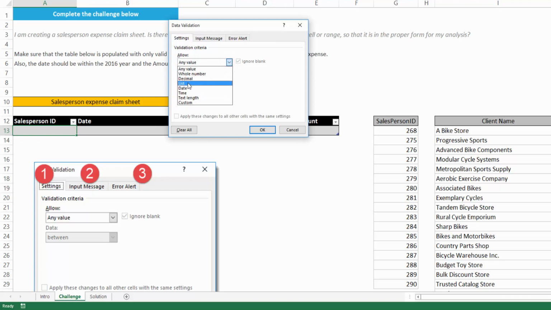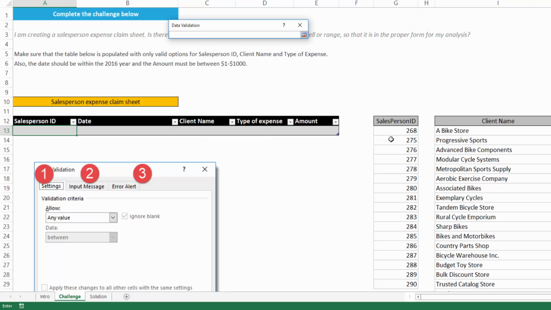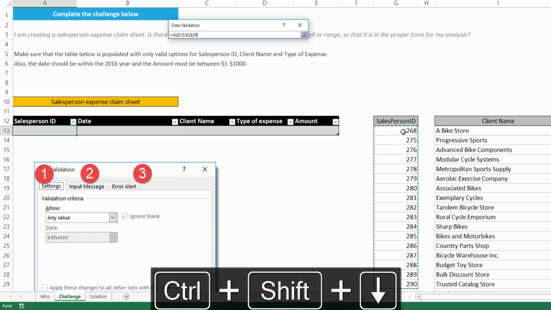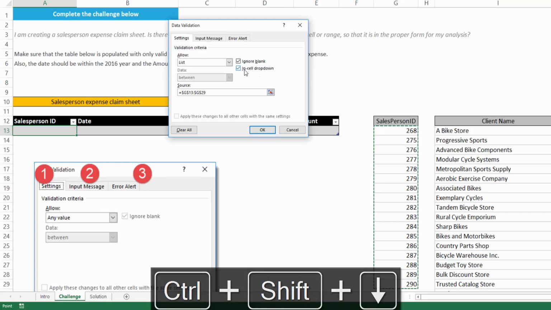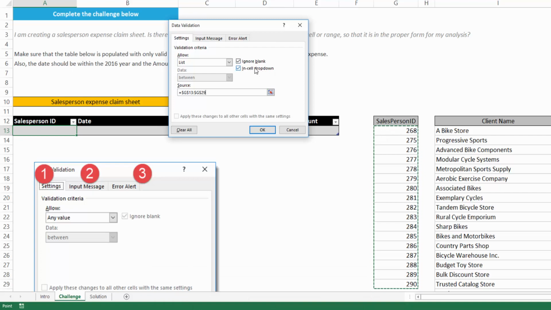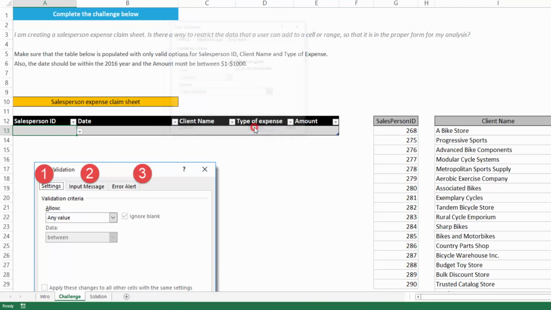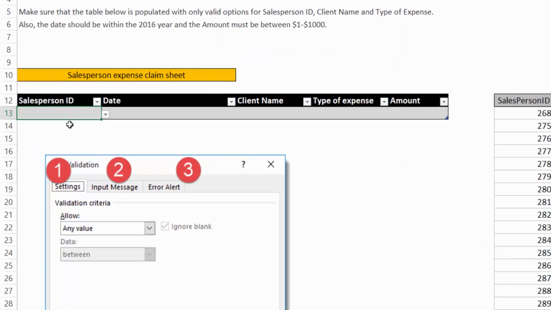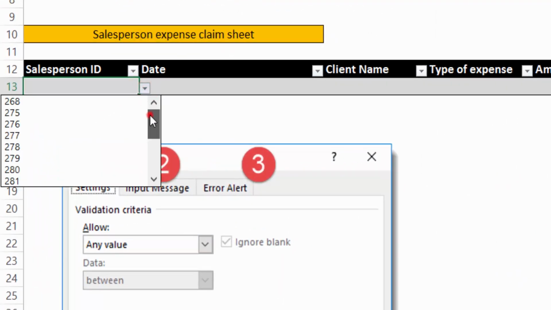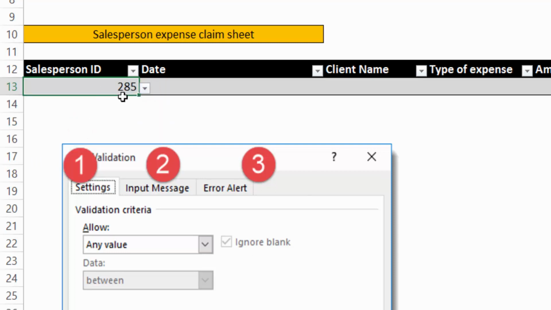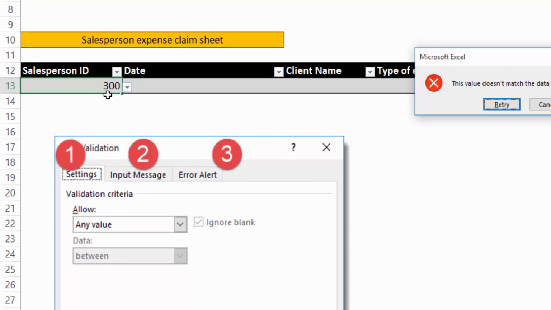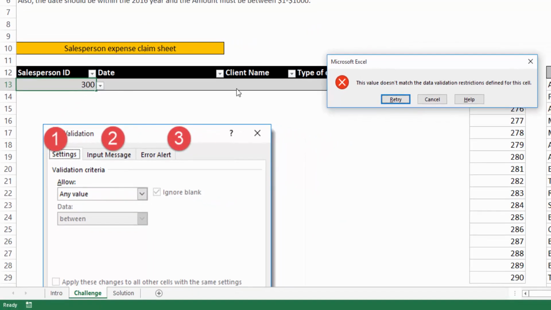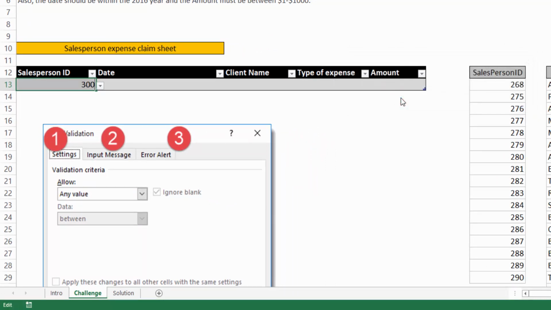We are now going to choose from a list, and once we make that selection, we get the option to choose the source. I'm going to select all of these items in the list and hit enter. And as you can see, we have the options for ignoring any blank cells and creating an in-cell drop-down. Now you'll notice that when the cell is selected, we have this drop-down, and that has all of the items from this list. If we try and type something that's not in this list and press enter, we have an error returned saying the value doesn't match the validation restrictions that were created. Clicking retry will allow us to try again.